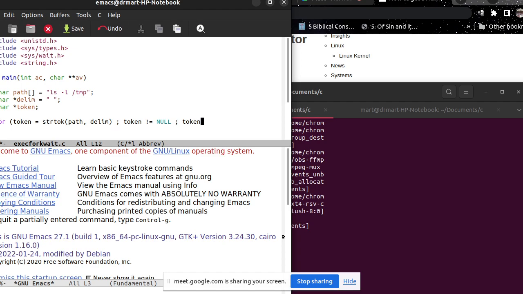Yeah, we'll say token. So what happens after this? We first call the first one, and we include the path. For subsequent calls, you don't need to include the path anymore, but rather you include NULL, so you do not use the same string again. So you include NULL, and then you pass in your delimiter.